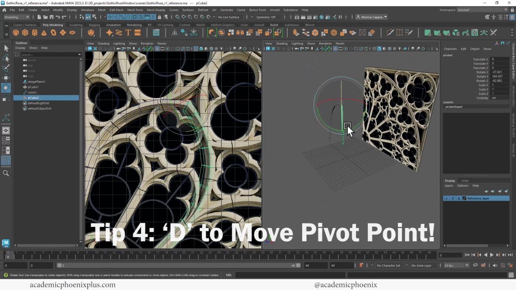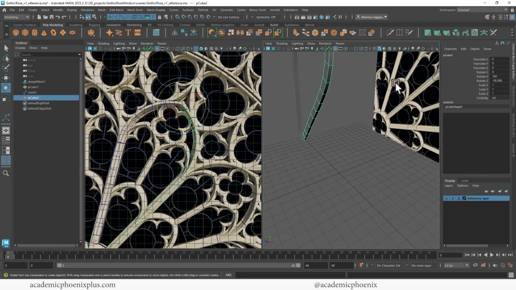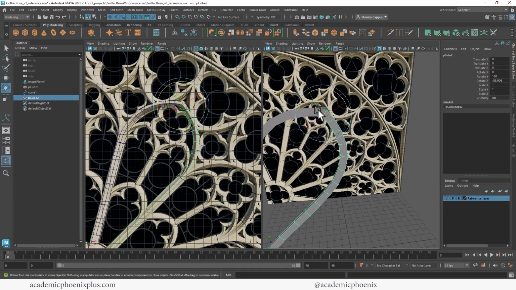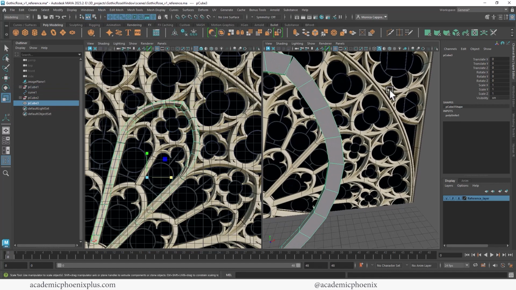Now you do have to be careful because I am rotating it based on perspective, which has a variety of angles. It might have been better for me to actually rotate this, or even type it in 180 degrees and then rotate this down. The next thing I want to do is combine these together. So I'm going to select these two, and I'm going to go to Mesh, Combine.